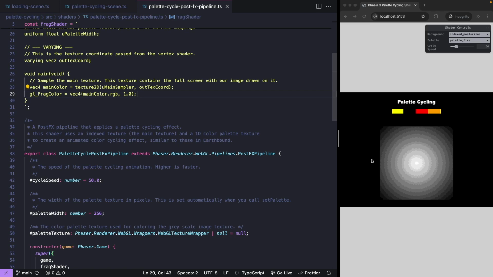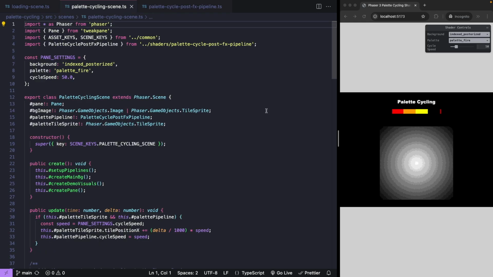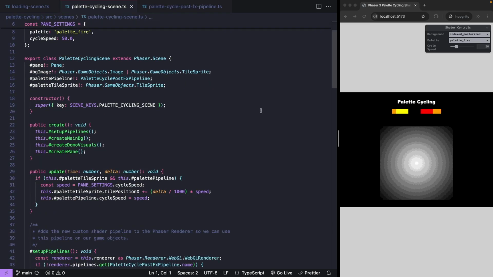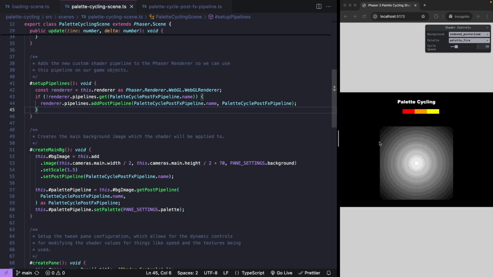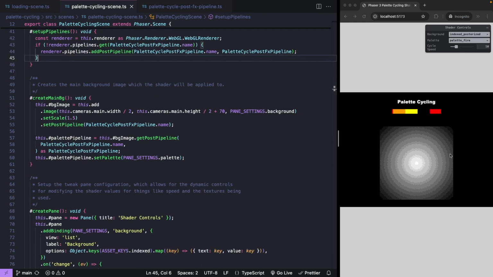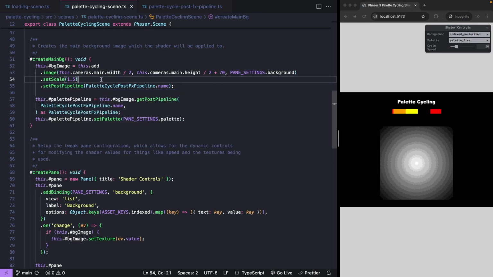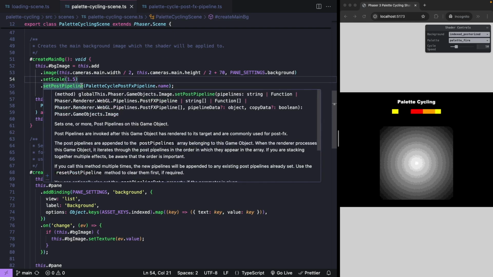So now our palette cycling scene is our main Phaser scene that's going to tie everything together. Right now, our scene is set up to do the following. First, we add our custom pipeline to our Phaser renderer, that way we can apply it to our game object. After we add our pipeline to our renderer, we then create an image game object and we render it out here. For our texture, this is just one of our grayscale images that we previously loaded. For our game object, we then apply our custom shader to it by adding in our post pipeline.